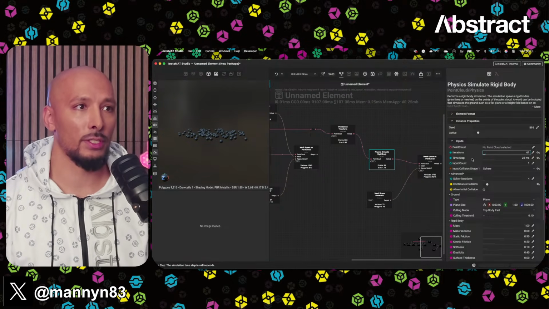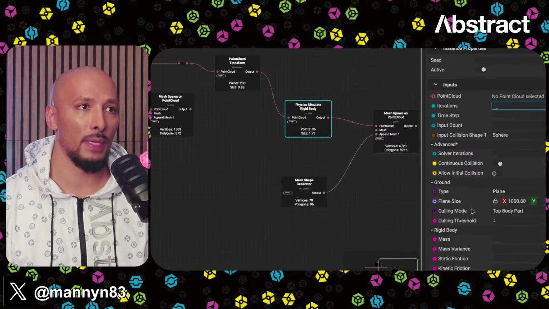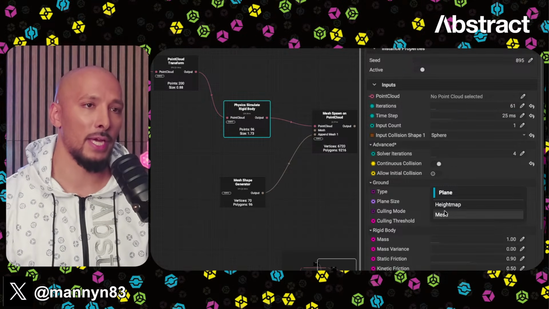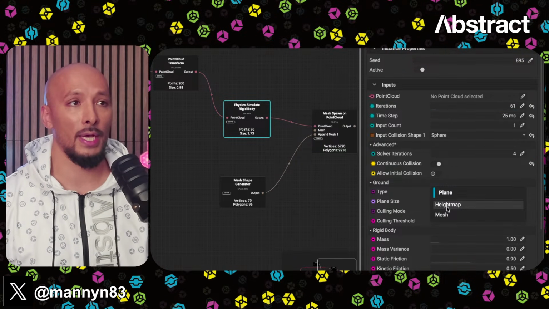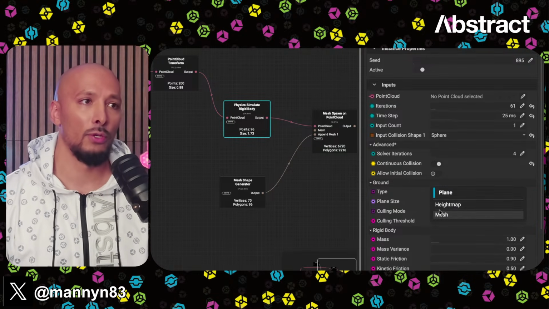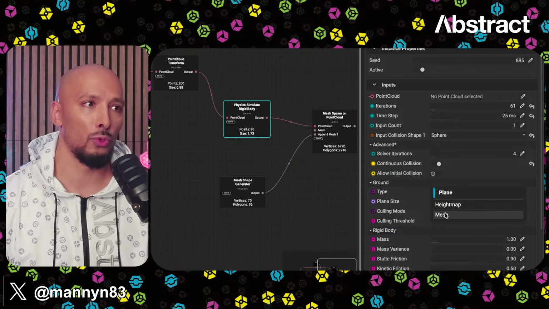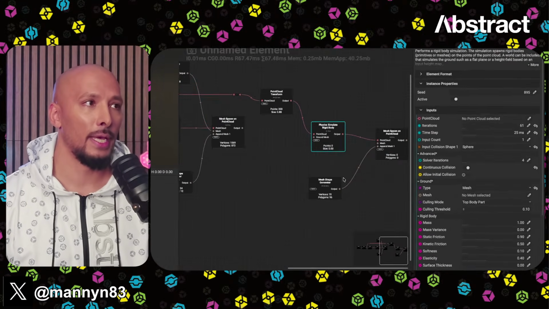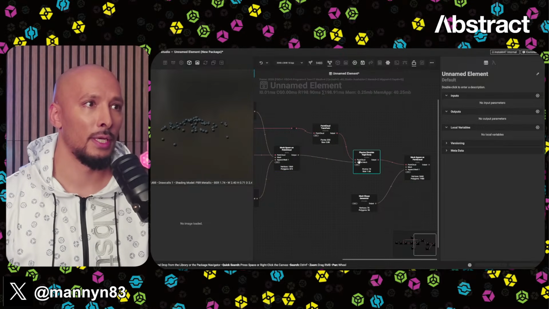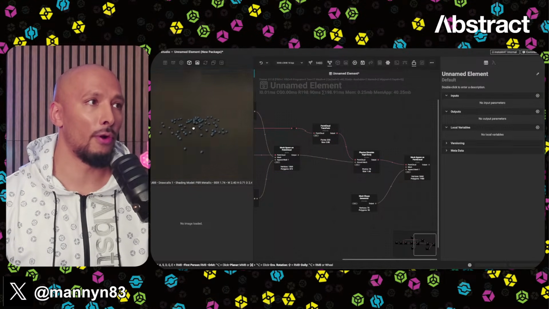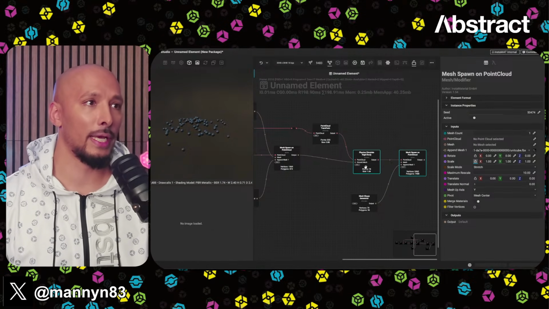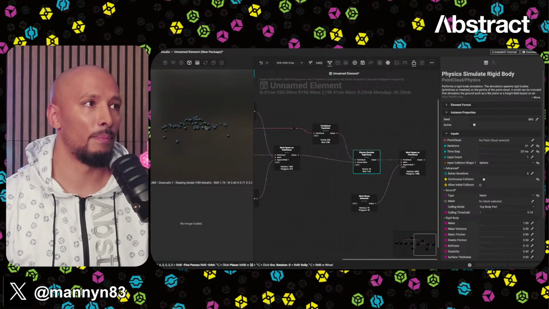But what we want to do is not simulate against the ground plane as it's set up here by default. What we want to do is simulate against the mesh. And it's also pretty interesting, by the way, guys, if you have a height map because you do some texturing and there's a specific slope you want to simulate on, you can use a height map as input. But what we want to do is use a mesh as input. And then we can plug in our previously created mesh into the ground mesh. And then we're simulating our physics scatter against the mesh that we're plugging in here.